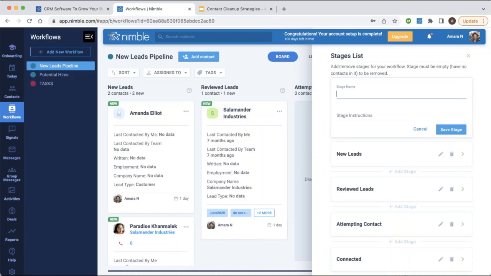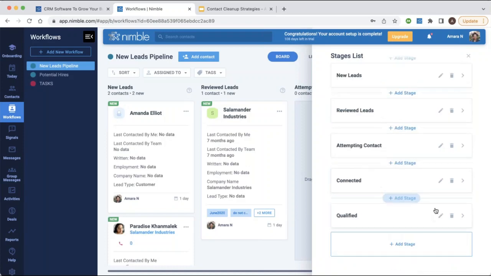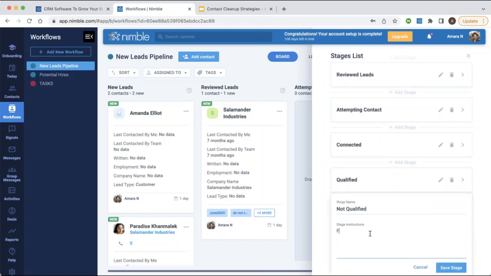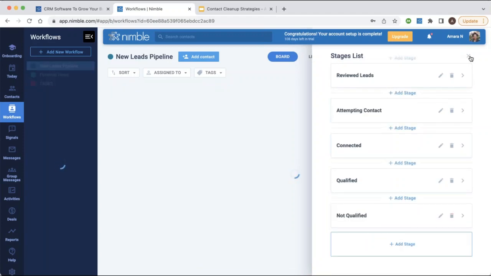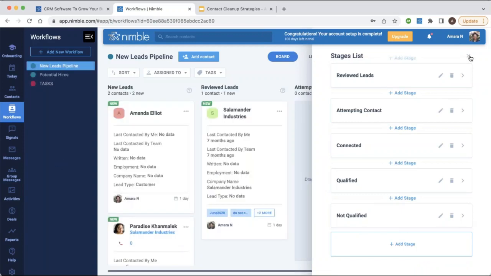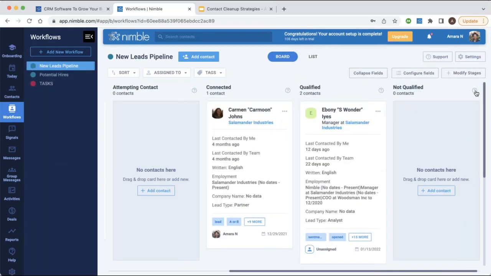So for instance, if I wanted to create a new stage here, I might want to create a stage for users that aren't qualified. I can save it to my list, and then it will appear here on my new leads pipeline with the instructions that I've set as well.